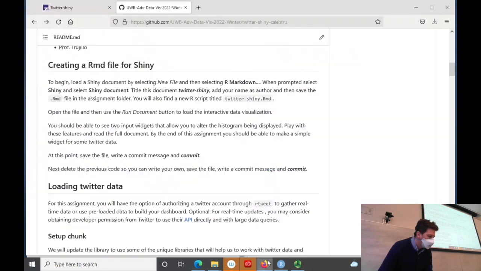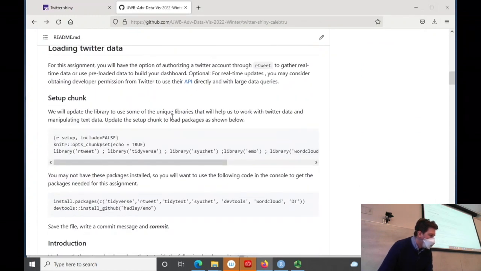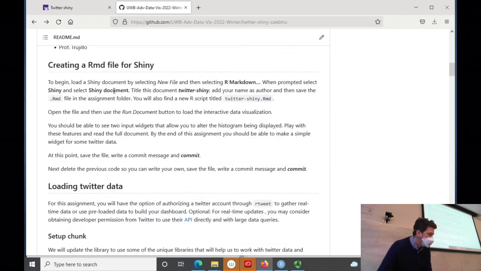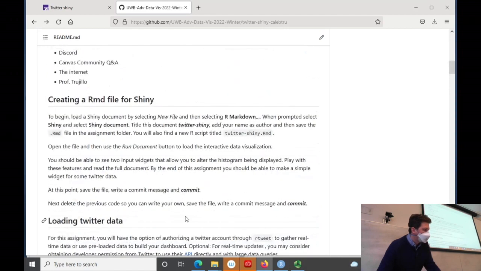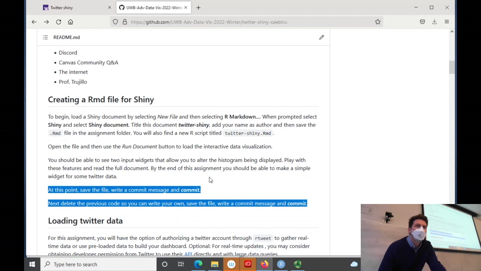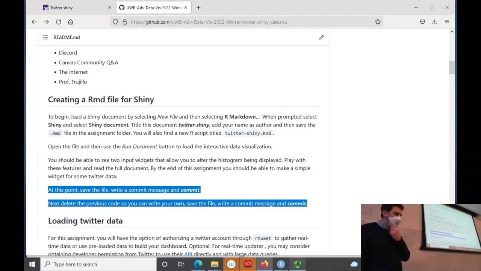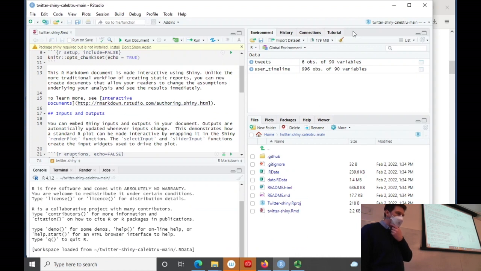All right, so let's go back to the instructions. So for this assignment, we have a couple things that we're going to want to load. Oh yeah, at this point is a good time to do a commit message. So if you've saved the document, you've run it for the first time, now would be a good time to say, creating the RMD for Shiny. And then commit that message and push it. So I won't be able to do it on mine because it's not hooked up to Git, but you should be able to do it on yours. There's probably a tab right here that says Git, G-I-T. Okay.